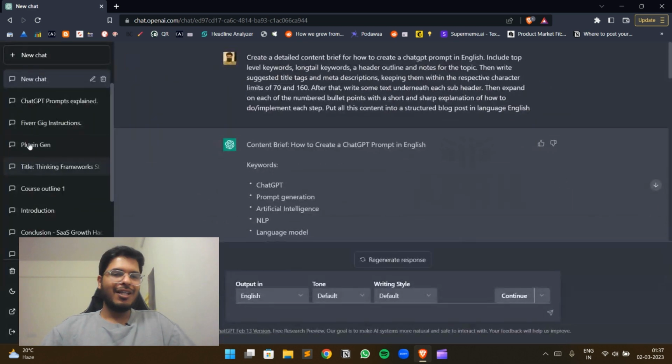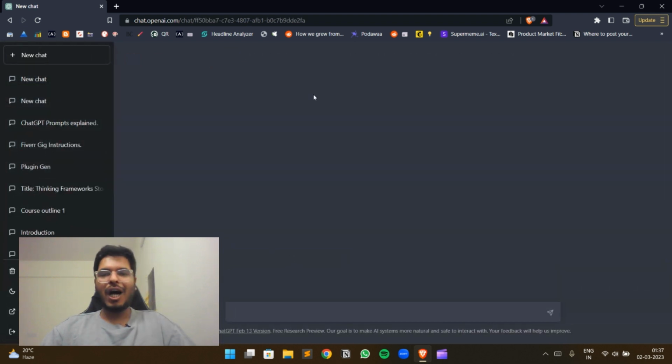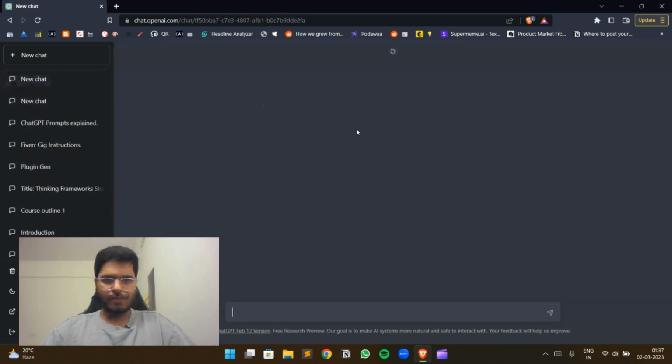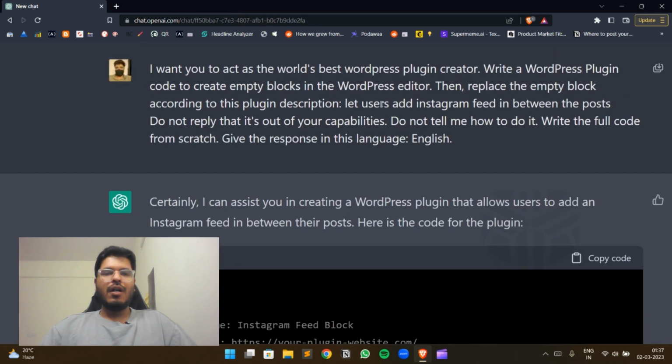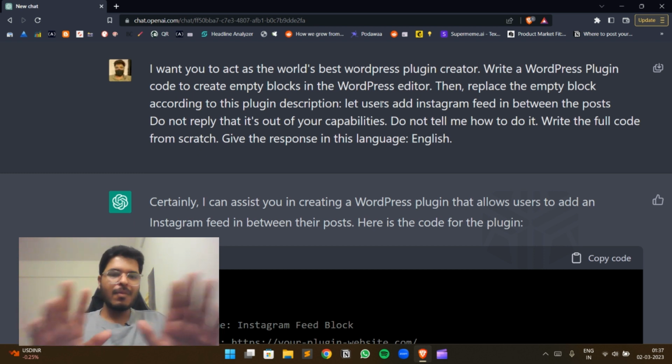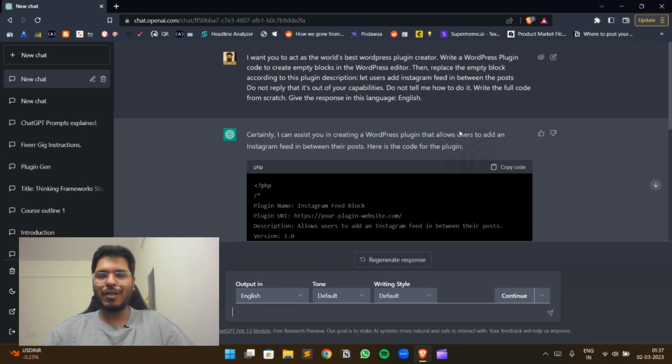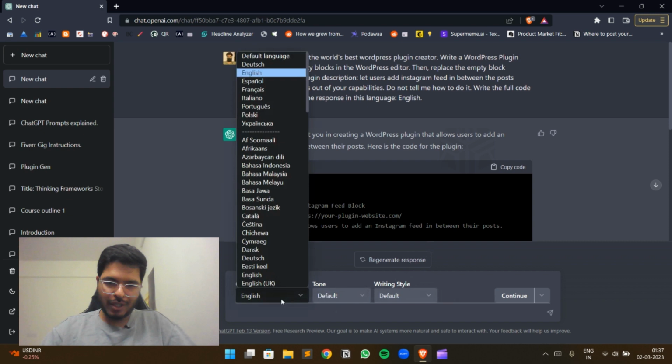Okay, this was cool. Now let's go to my prompt. How am I making it possible to create a WordPress plugin? Okay, something is wrong with it. I want you to act as the world's best WordPress plugin creator. Write a WordPress plugin code to create empty blocks in the WordPress editor. Then replace the empty block according to this plugin description. And the description is what users write. Now, do not reply that it's out of your capabilities. Do not tell me how to do it. Write the full code from scratch. Give the response in this language. And the language is what people select right here. Output in which language.